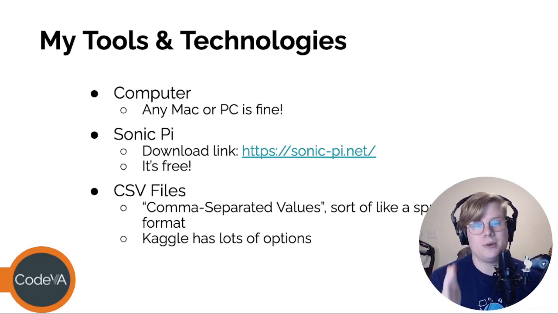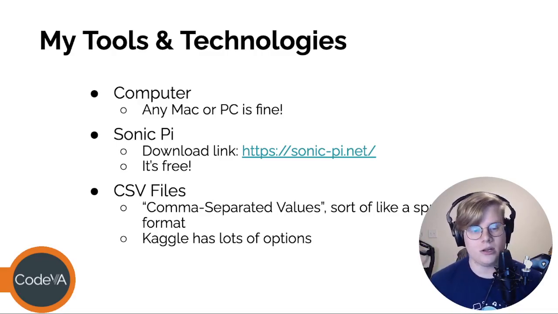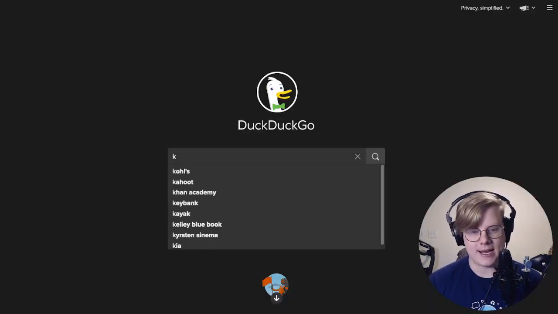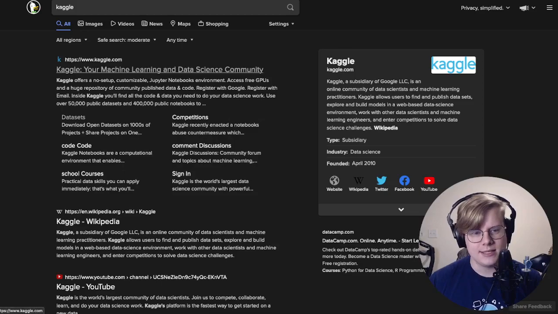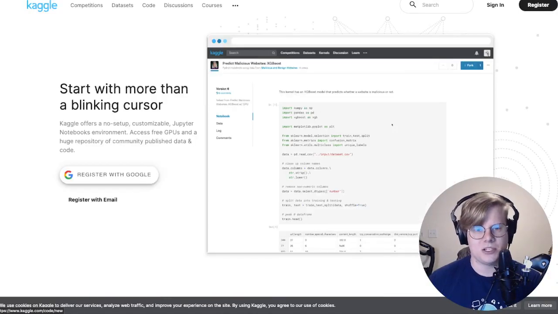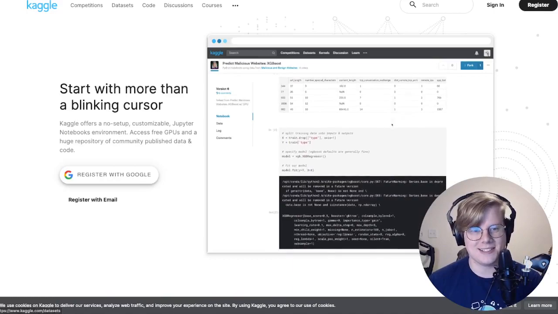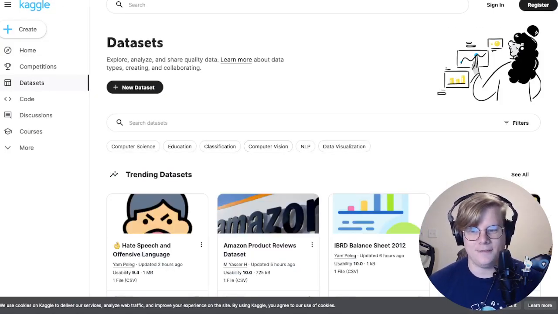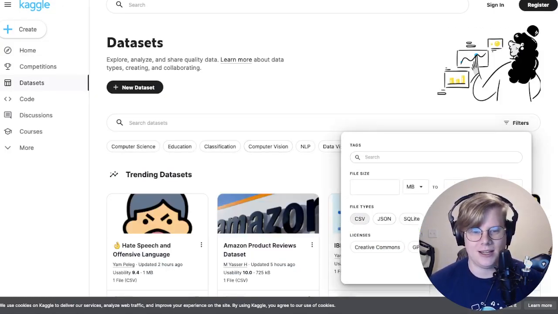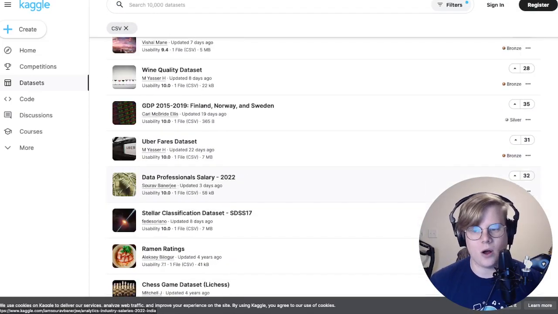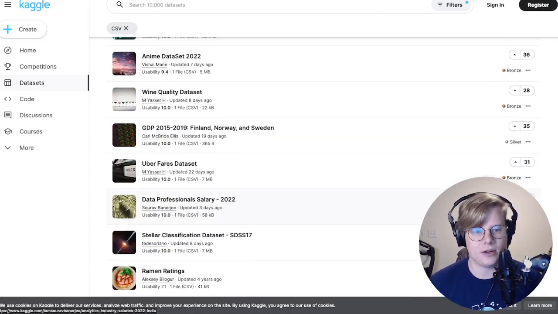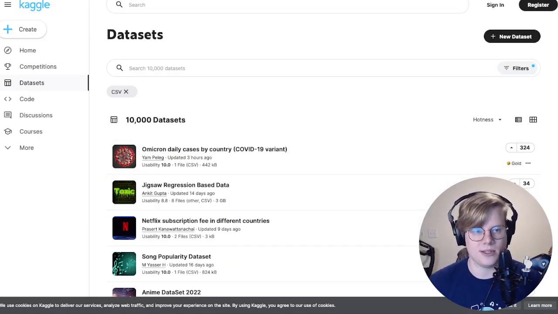If you don't have your own data and you'd like to follow along, you can go to Kaggle, which is a data and analysis learning and community site. It's easiest to just show you. If you go up to data sets here, you can filter by CSV. And you can just browse through and see they've got a bunch of different cool things to check out. And all of these data sets, as long as they're a CSV file, you're going to be able to do the same kinds of things with them as I'm doing with Sonic Pi.